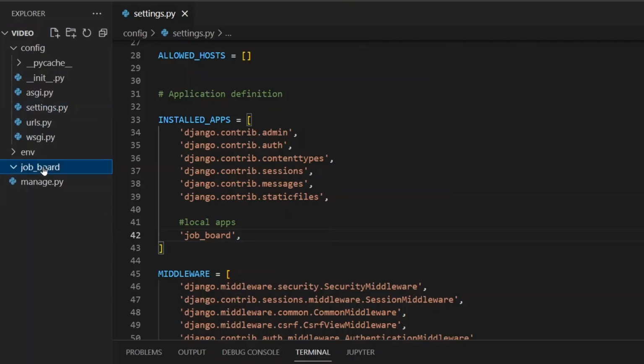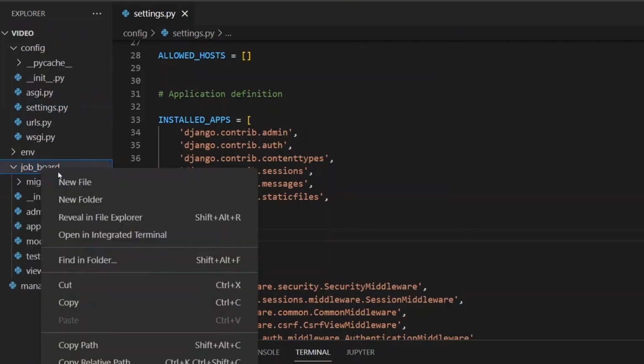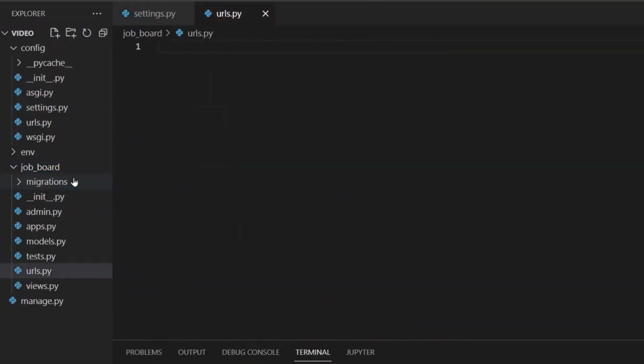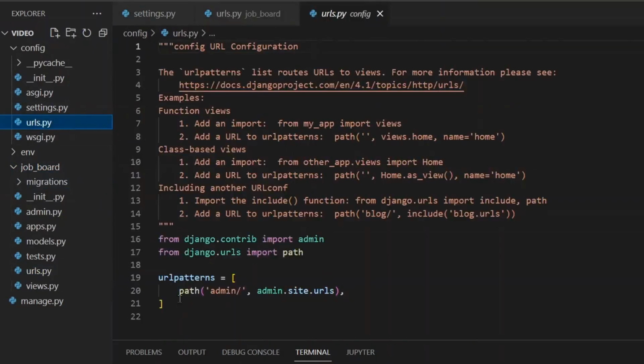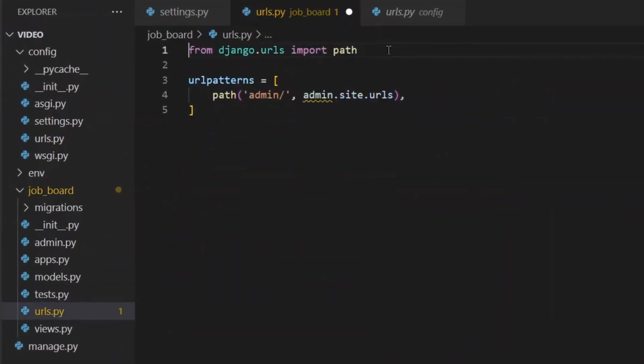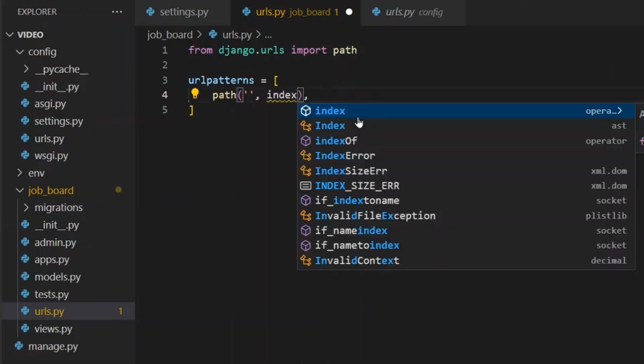Then inside of our jobboard app, we can create a new file, and we can just house our URLs in here. So we can create a urls.py file, go into our project urls.py file, copy this over, and we don't need the admin. We can just create an empty path right now, and we'll call this index, but we haven't created this yet.